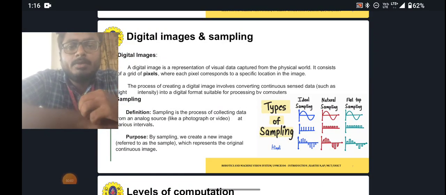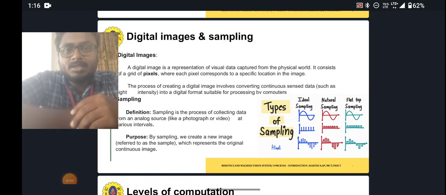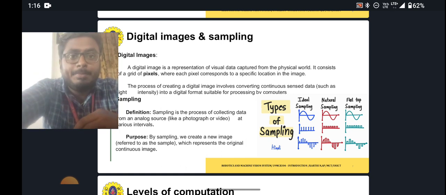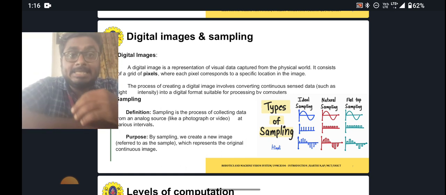In the previous class, we discussed lighting techniques, computer vision, and the machine vision system. In today's class, we are going to discuss the topic of digital images and sampling. What are digital images?